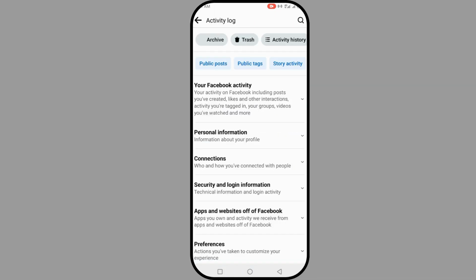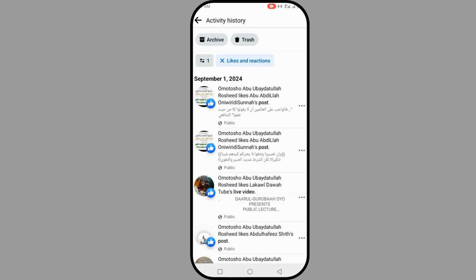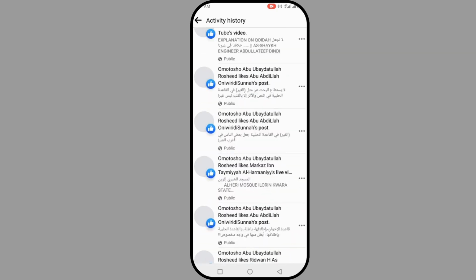Click on activity log, and here the first line, the second line where you see public post, public tag, and other activities, continue scrolling until you find your likes and reactions. Click on likes and reactions, and all the pages that you have liked are going to appear here, and those are the pages that you have liked so far.